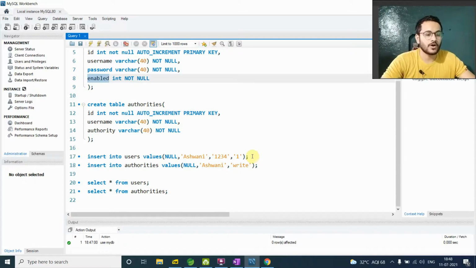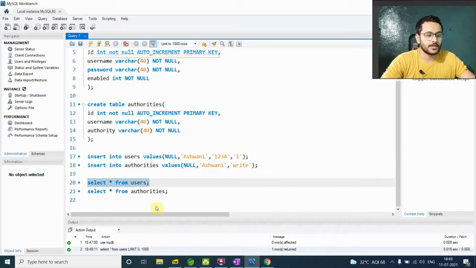Okay, so we will talk about it in detail, don't worry about it. Now authorities: if we are passing null at the ID place, it will be auto increment. And for Ashwani, I want to give the authority as a write authority. Okay, yeah, so let me show you the result, whatever the result present inside it.